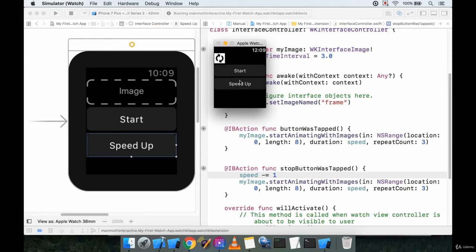Okay, start. Speed up. Speed up. Okay, so now it's 0. What if we do it again? Oh, interesting. It goes backwards. Okay, that is pretty neat.